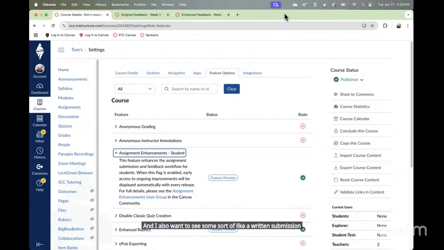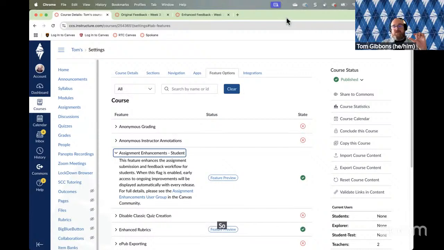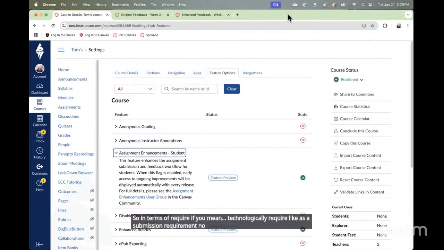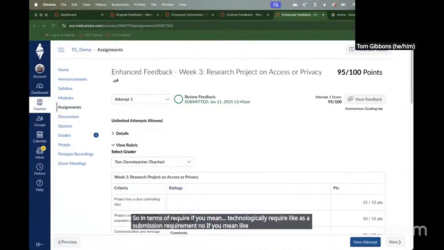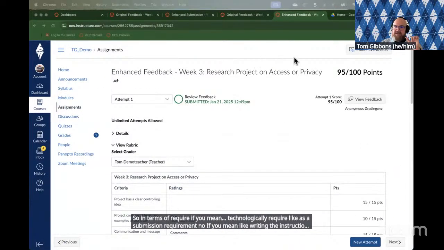Is it possible for us to require both of those in this new enhancement? So in terms of require, if you mean technologically require, like as a submission requirement, no. Yes. So instead, if you mean writing the instructions, yes. You can write the instructions in the assignment and say, I want you to do this, right?